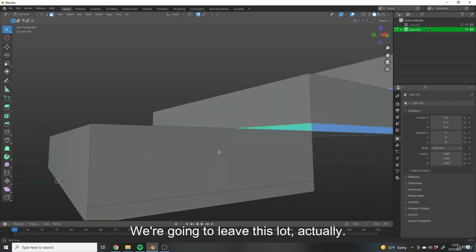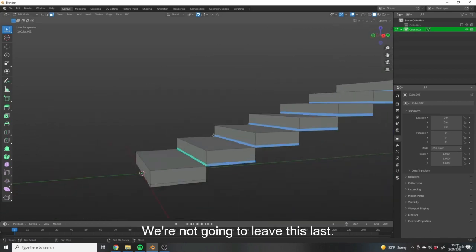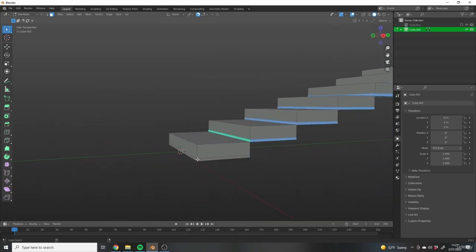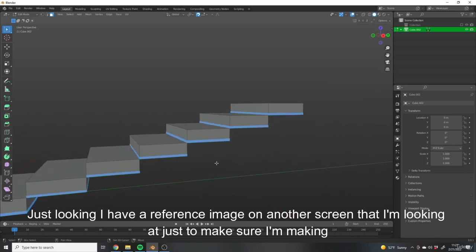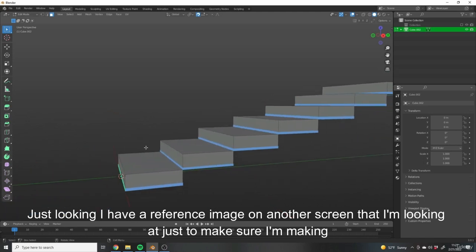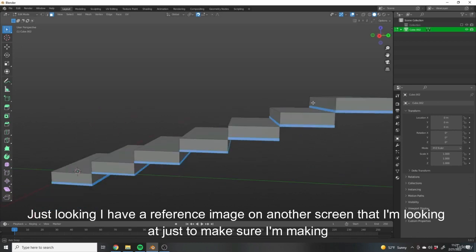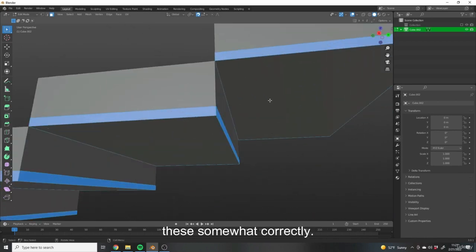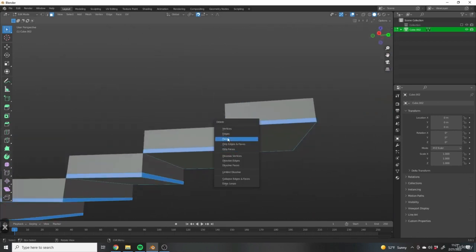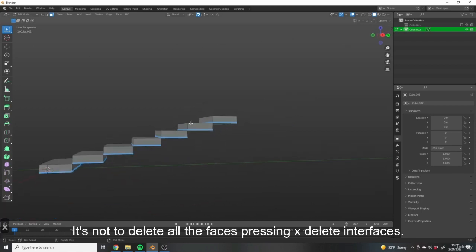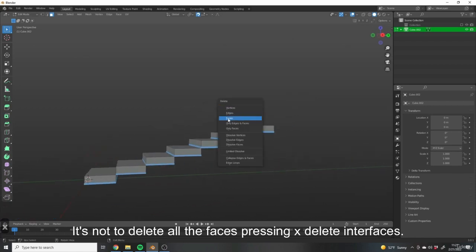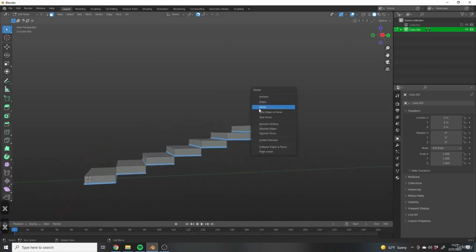We're going to leave this last. Actually, no, we're not going to leave this last one. We're going to delete that one too. I have a reference image on another screen that I'm looking at just to make sure I'm making these somewhat correctly. Okay, so now let's delete all the faces, pressing X, deleting the faces.